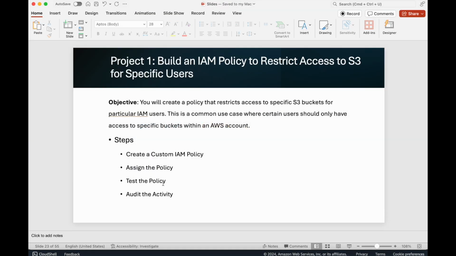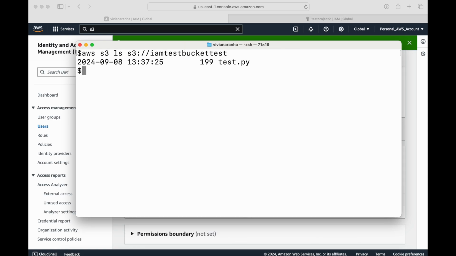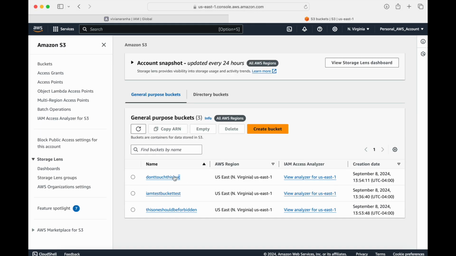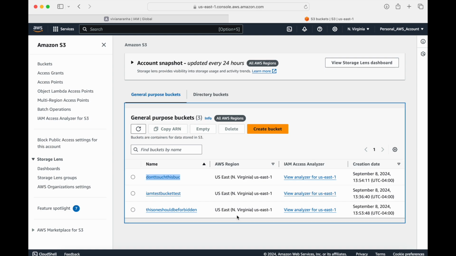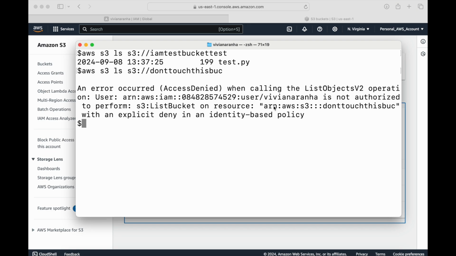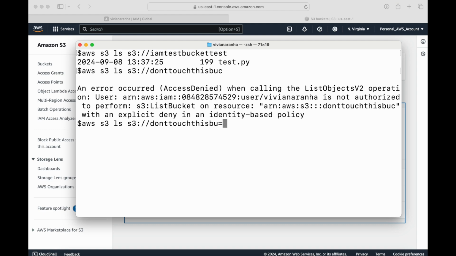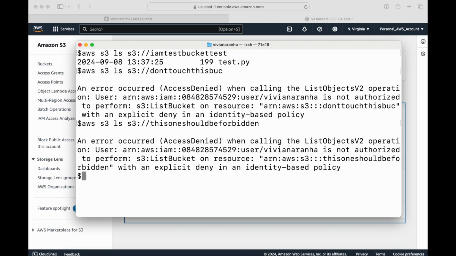Next is test the policy. So let's test it out. I am going to go here and say it's going to give me access to that particular bucket. Whereas if I try to give the other bucket name, which was do not touch this bucket, it will say error occurred. At the same time, this one is forbidden or whatever that name was, it will give me an error.